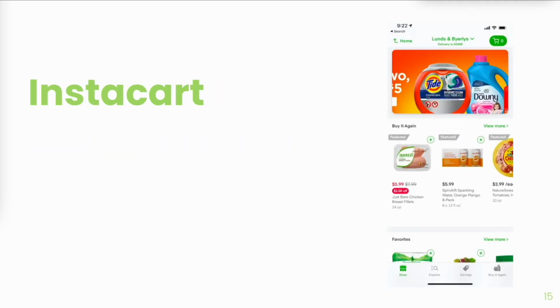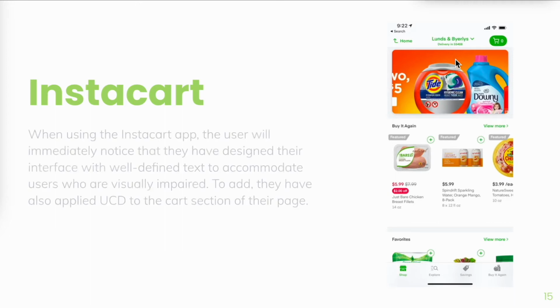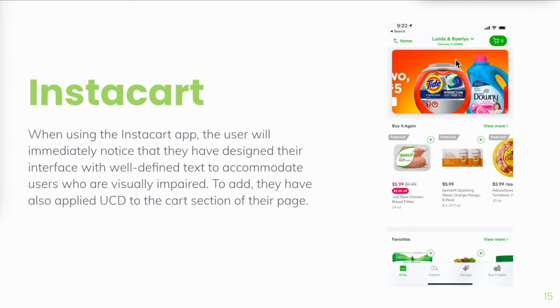The second example is Instacart. When you use this app, the user will immediately notice that they have designed their interface with well-defined text to accommodate users who are visually impaired. To add, they have also applied UCD to the cart section of their page.